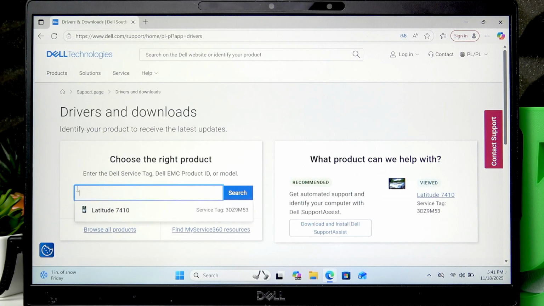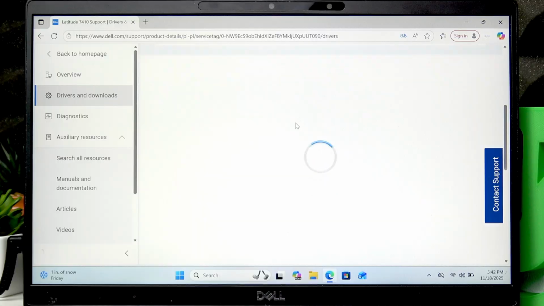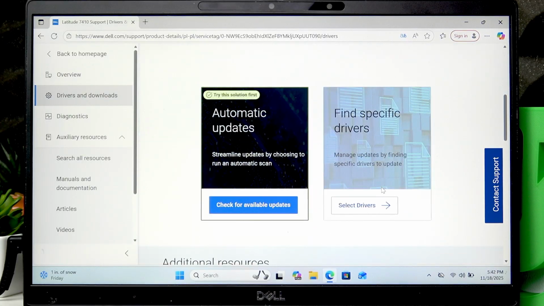Then you're gonna have to enter your service tag that you can find on the back side of your computer. In my case, it's this one. So just check the back side of your computer for the service tag, and once you find it, enter it into this field. Then this website will find your computer.